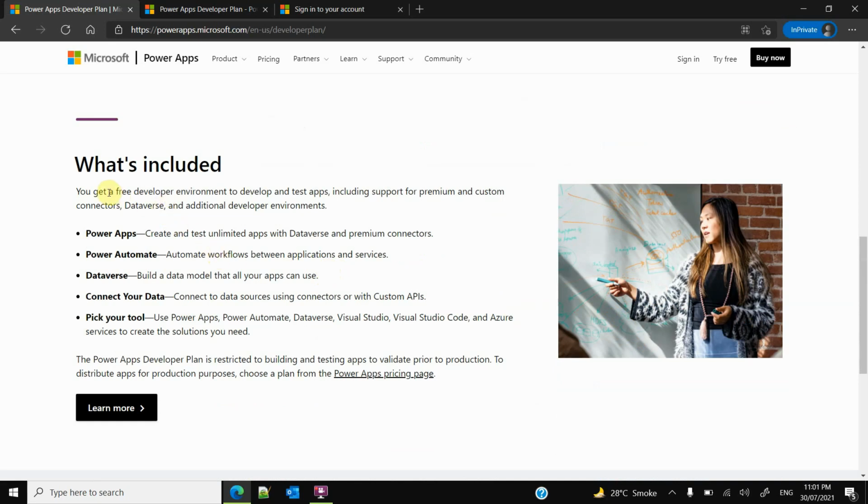So what is included, it is briefly mentioned here. In the free developer environment you can have support for premium and custom connectors, Dataverse, and additional developer environments. Power Apps, you can create and test unlimited Power Apps using Dataverse and other premium connectors through which you can connect with multiple data sources which are located externally, maybe on-prem. So you can connect with so many data sources using premium connectors, which are normally paid.